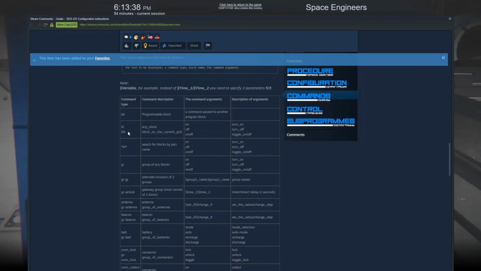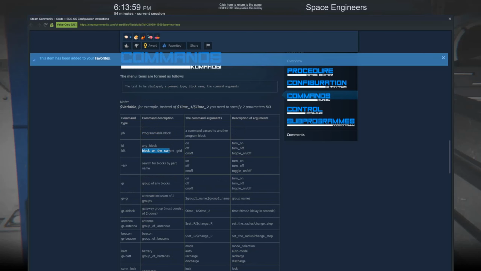Probably not looking right at it. Okay, so just for a brief example. Oh, well, here we go. We'll use, this is it right here, I think. So it's a block on this ship, whichever one. Right? So then the text to be displayed, it was left lights, then the command type and block name.